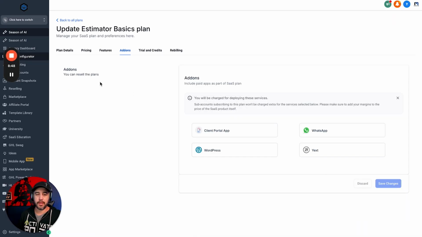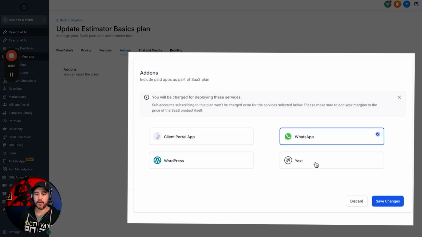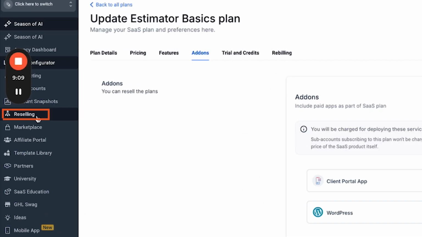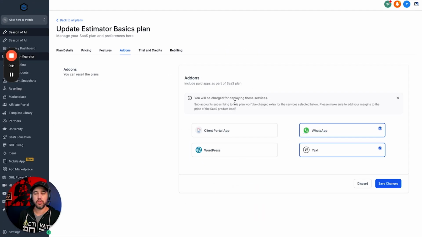Next up, you've got some add-ons. So these are resell plans. Do you want to allow them to automatically have WhatsApp, automatically have Yext, WordPress, client portal app, and things of that nature? Keep in mind that these things you pay for. So make sure that if you are turning these on, you've included that in your subscription price plan. And if you're not sure what your rebilling settings are, you can just go to this reselling tab right here and it will tell you what these are. Okay, so in this particular case, I'm not going to have them on.